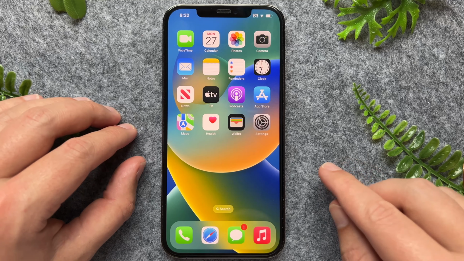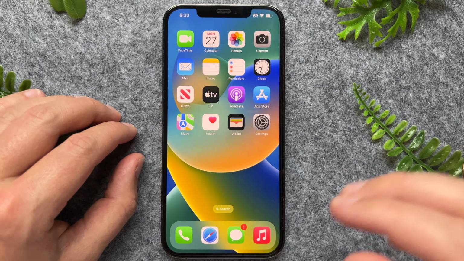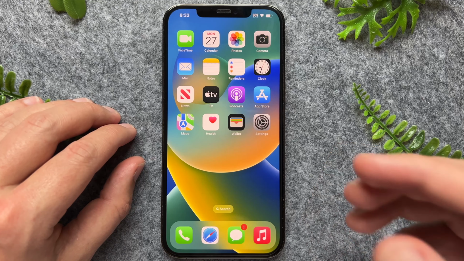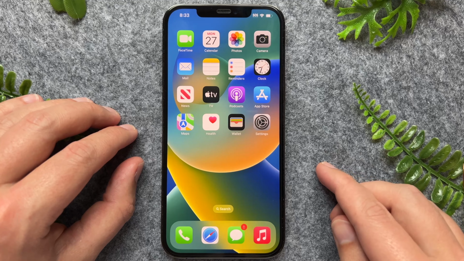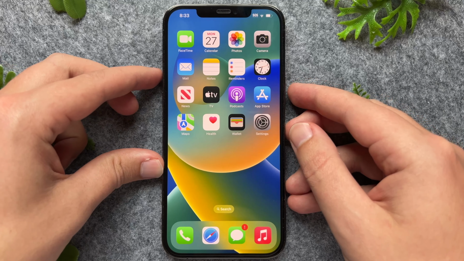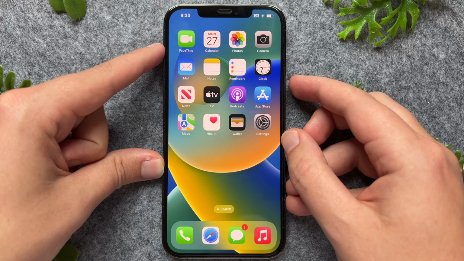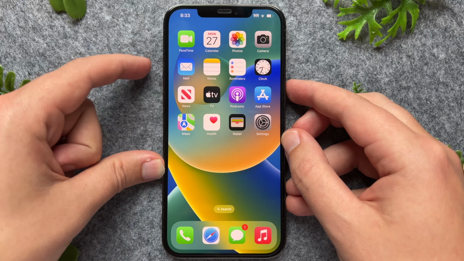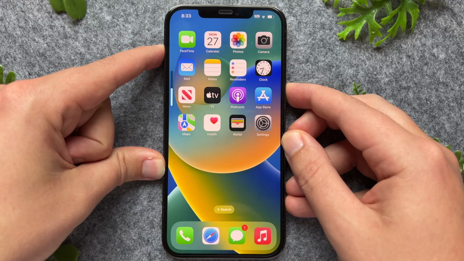The first thing that I recommend is to just restart your iPhone, just like you would restart a computer or a TV if you're encountering any glitches. For iPhone 10 and above, all you have to do is press volume up, volume down, and then the power button. So I'm going to do that now: up, down, power button.